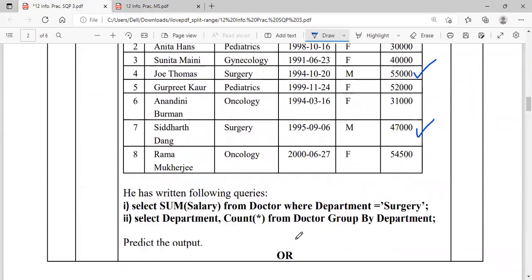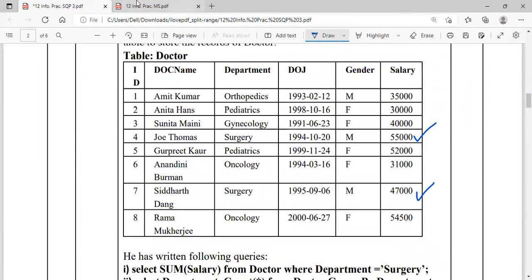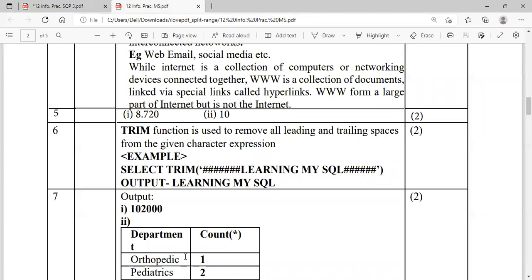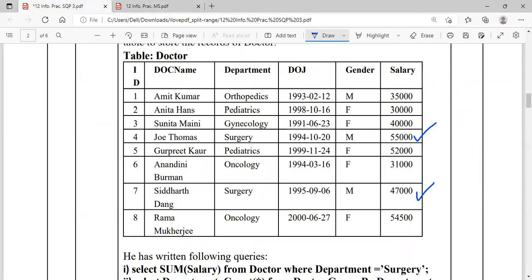SELECT department, COUNT(*) FROM doctor GROUP BY department. For each department, you mention what all the departments are, and you see how many doctors there are in each department. For department orthopedic, 1, so COUNT(*) will be 1. For each department you just count. All the departments have to be mentioned and you will get the correct answer.